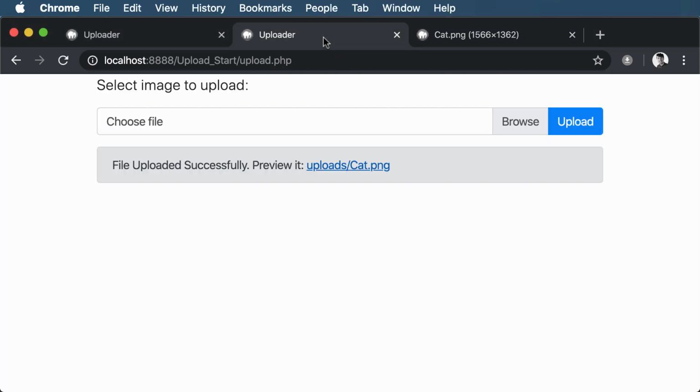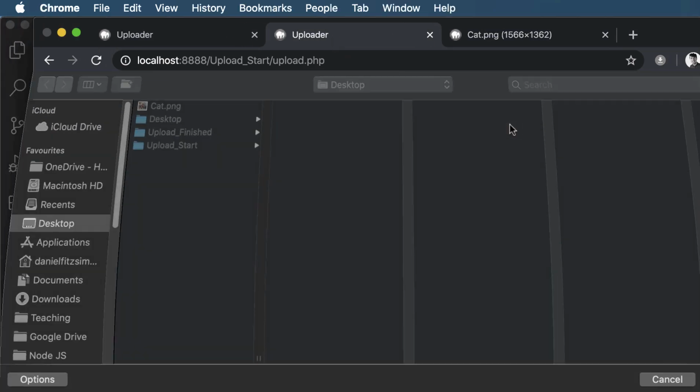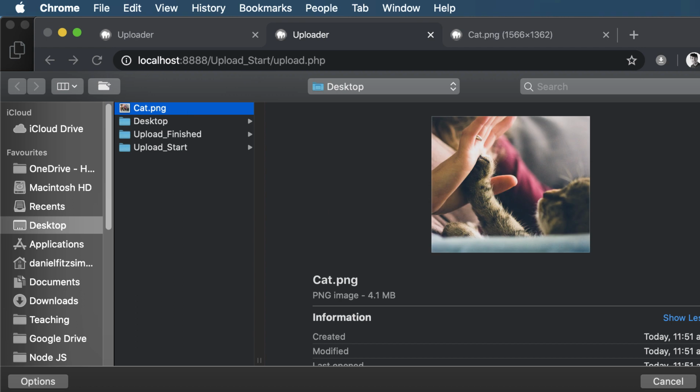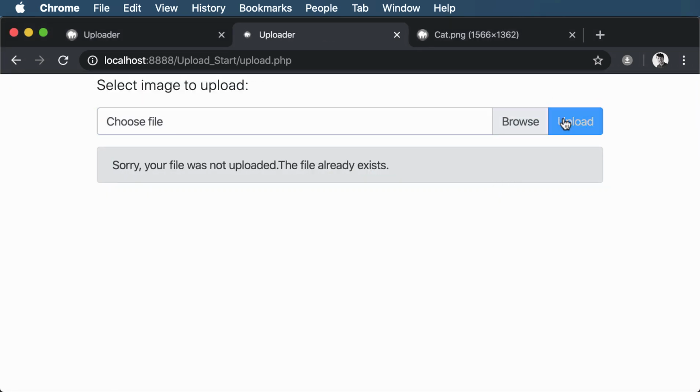So if I go back and I was to try and upload that cat again, let's see what happens. Sorry, the file was not uploaded. The file already exists. Perfect. Seems to be working well.